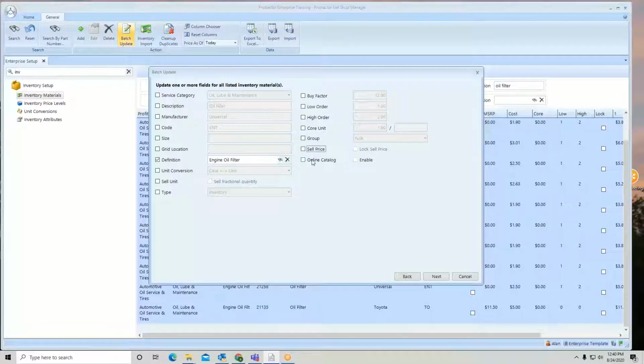Enable online cataloging. Again, this is for people that have online catalogs, so other shops can go into their inventory online and place an order for parts, and it just creates a counter sale within the system. So we're going to make sure that the definition is set for all of these.